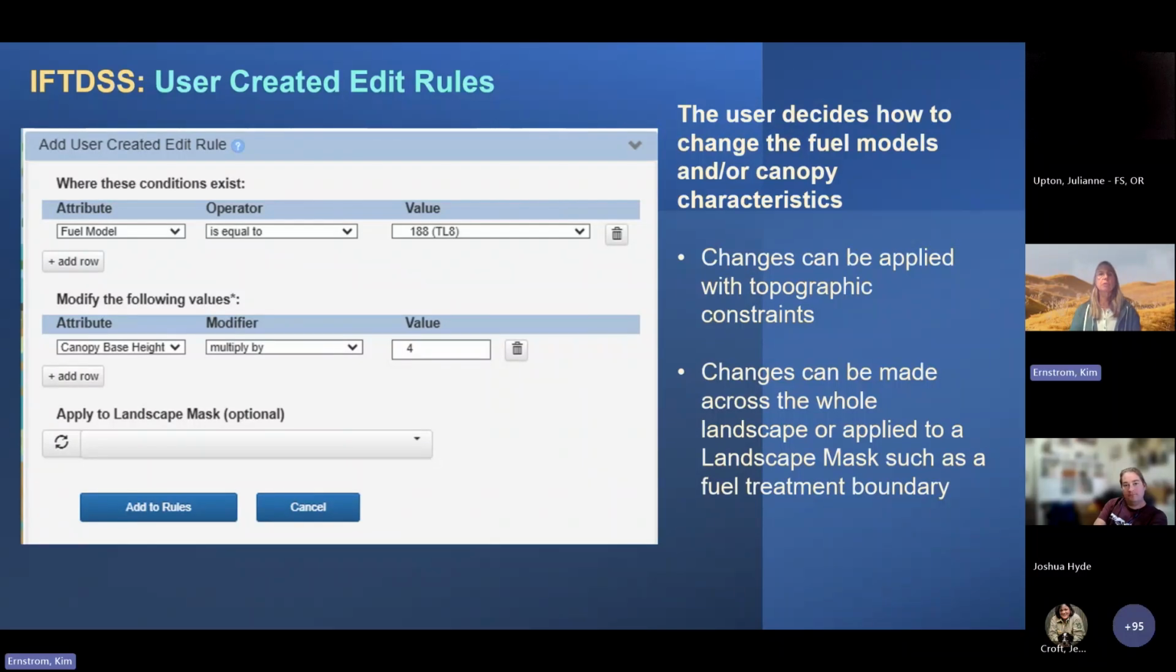So with the user created rules, you're basically deciding how you're going to change the fuel models and how you might change the canopy characteristics. And these are two separate things. A lot of people think if I change a fuel model, I'm also changing the canopy characteristics, and that's not the case.